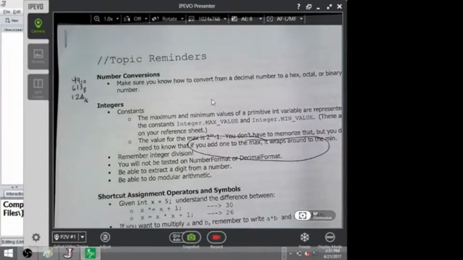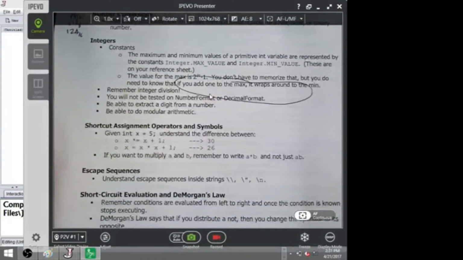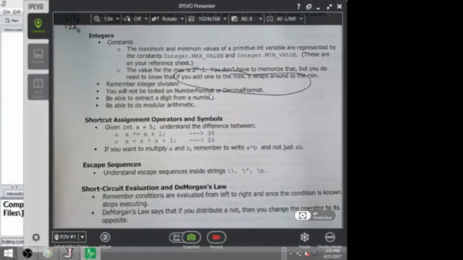Does anyone not remember how to do number conversions? Anyone at all? Okay, good. Just make sure you still have those, because there's totally a chance that one of the multiple choice questions could ask you to do some, and you need to know how to do that part.